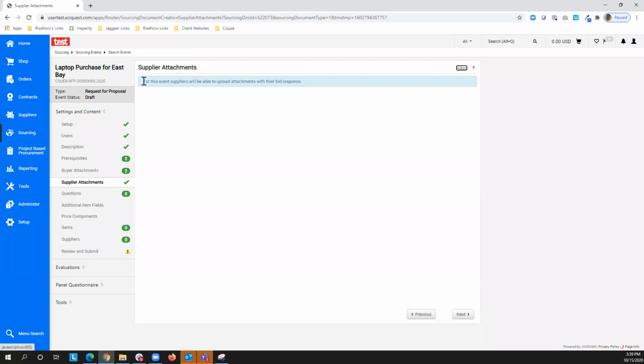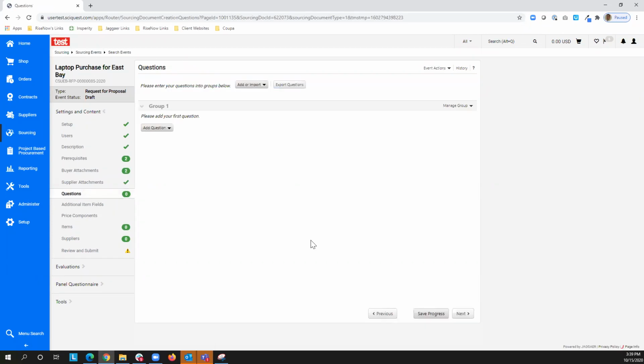Supplier attachments, this just tells you that the suppliers are going to be able to upload as many attachments as they want. So we can skip past this. It just lets you know. All right, next we're on to questions. So the questions section, this is where we're able to ask the suppliers to answer questions.